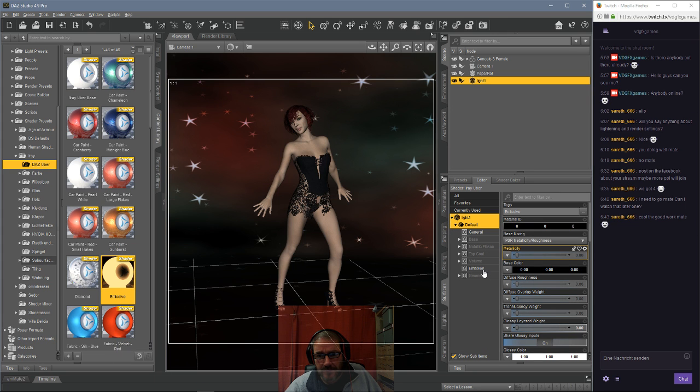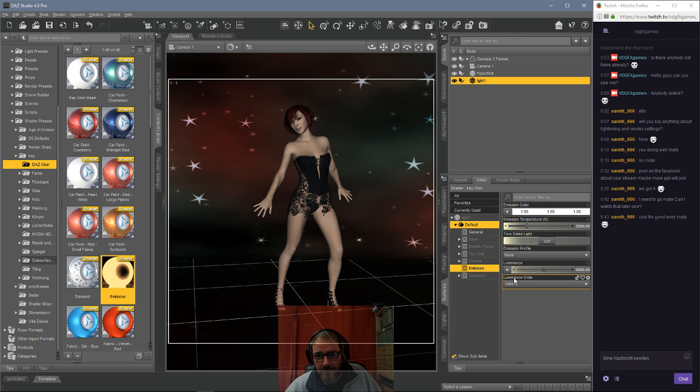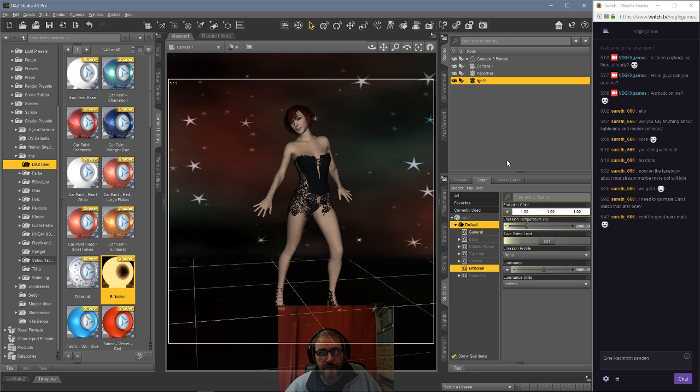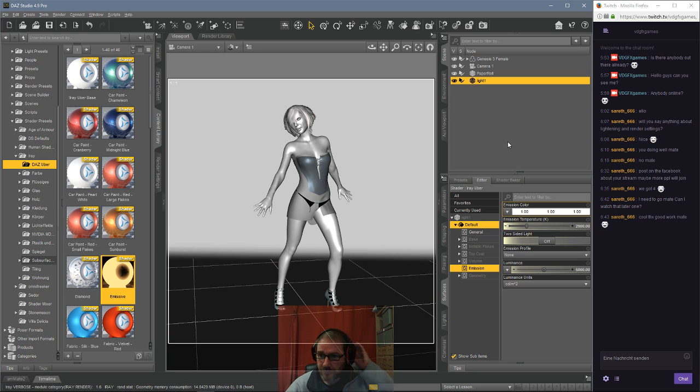And what we get here is the emission tab, where we can dial in now what we need for our light from the left.